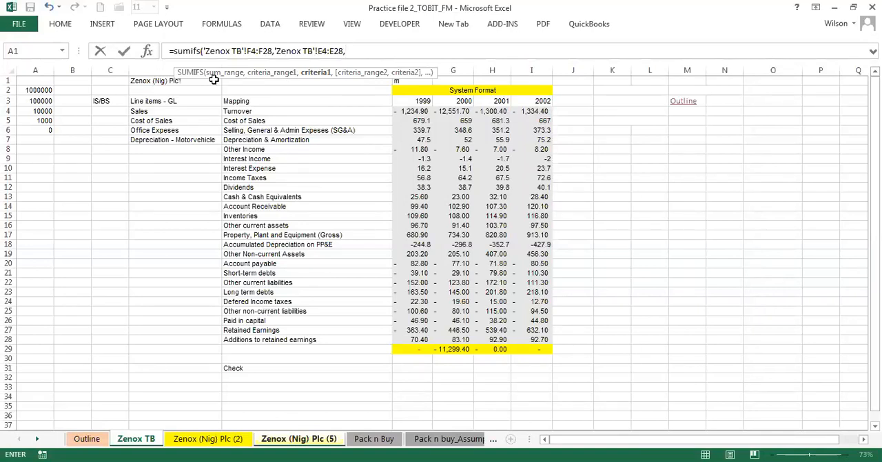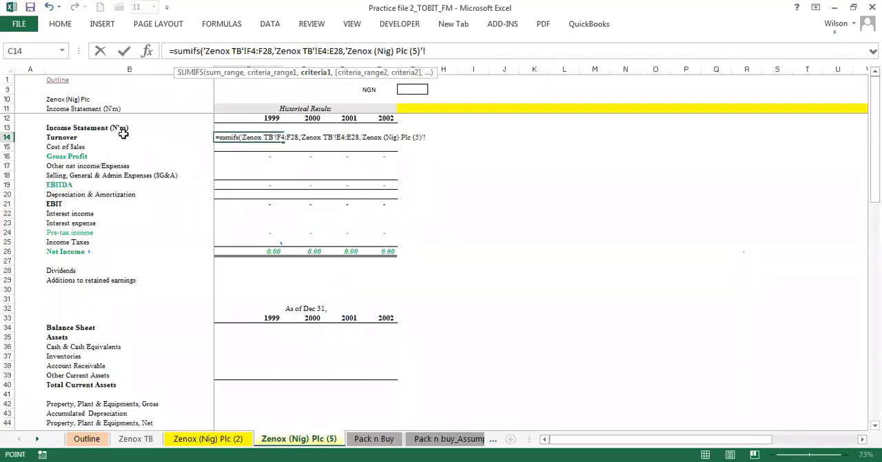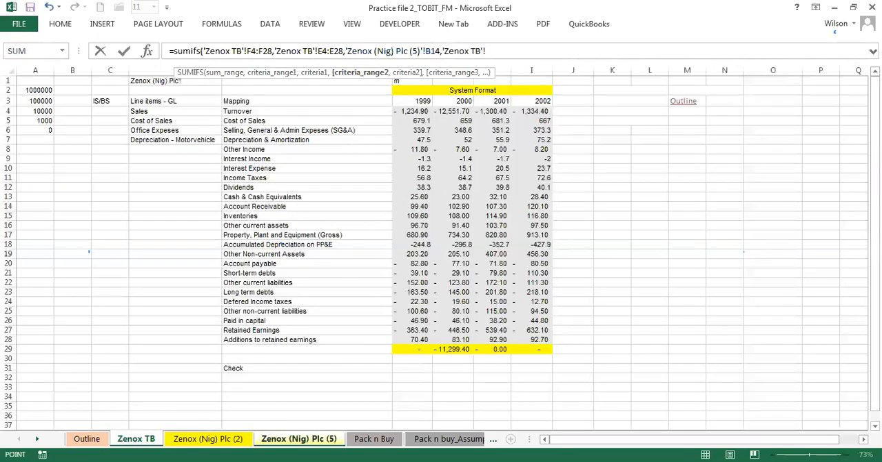Okay, so what is your criteria 1? Your criteria 1 will be, you go back to your income statement. Your criteria 1 will be turnover. All right, you put comma. All right, so next thing is your criteria range 2. Now, what is your criteria range 2? You still go back to your TB. Oh, there's something we needed to have done here, but never mind, we'll do it. So your criteria range 2 is the IS/BS column.